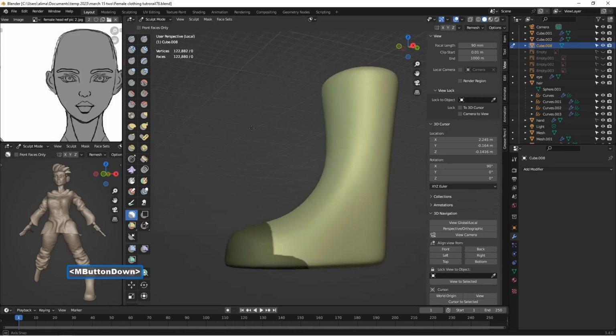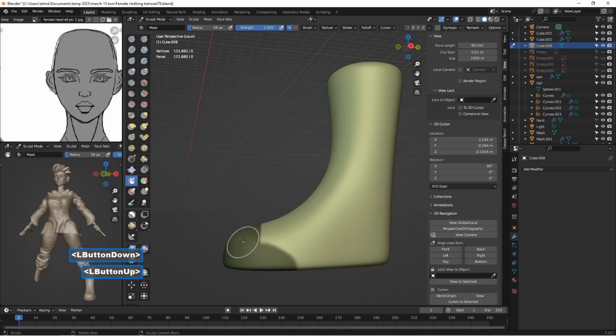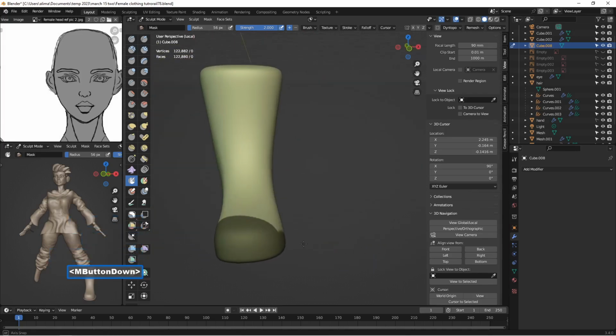Okay, I'm going to hold the middle mouse button and look at this side. This looks off. I'm going to go to the mask brush here, go to strength near the top and select 2. The strength was 0.5. I just changed that to 2. I'm going to press F to shrink my brush, and then I'm going to manually draw in what I think is on the other side. It looks pretty good to me.